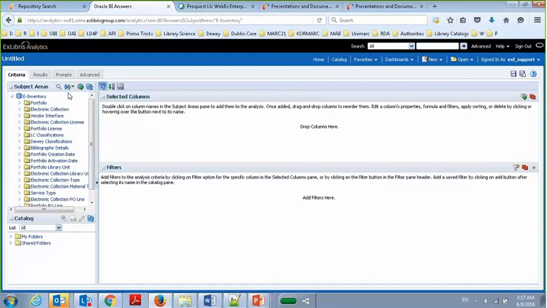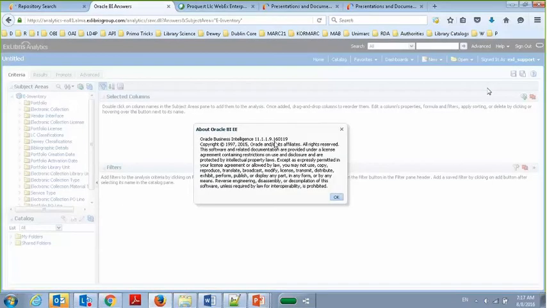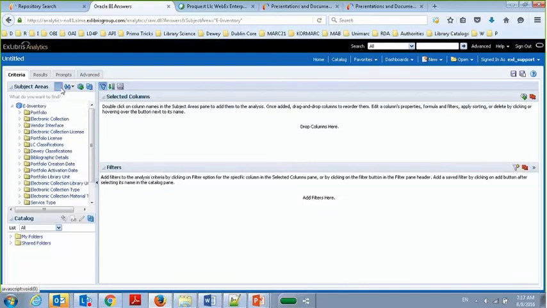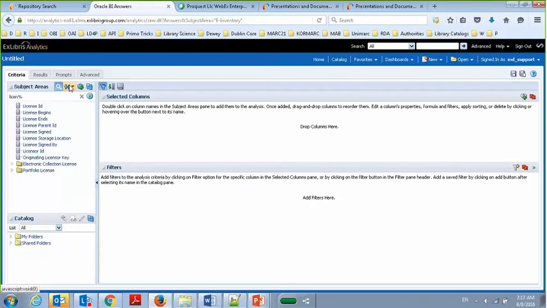So now OBIEE 11.1.1.9, which by the way, if you go to this help about Oracle OBIEE, you'll see we're now 11.1.9, where we used to be 1.1.7. So a new feature here is this search. So for example, if I were to take this and write LICEN%, and click enter, you can see I get license ID.